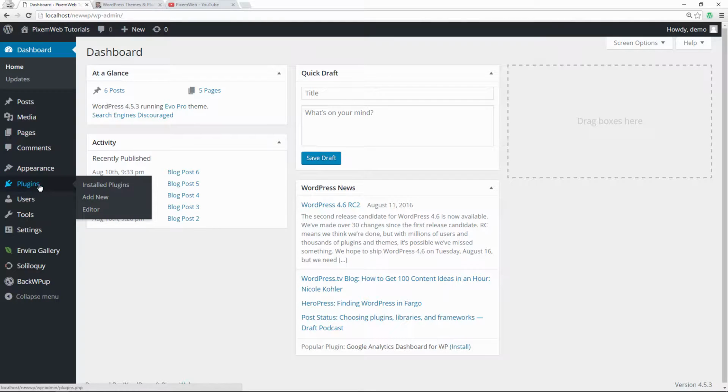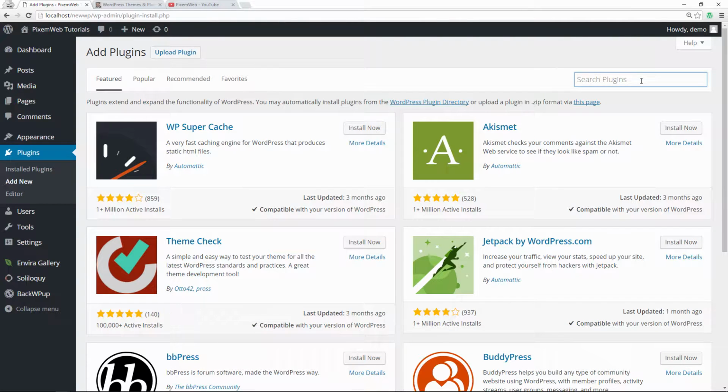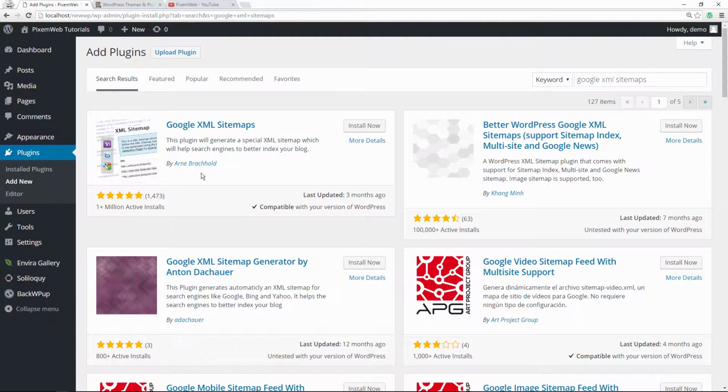Alright, so in order to get started, let's go to the plugin section. Let's go to add new. Let's type in here Google XML sitemaps. Press return. And then the first one that pops up is the one we want to choose. You can see it's active on over 1 million plus WordPress installations, has amazing reviews, recently updated, and it's compatible.